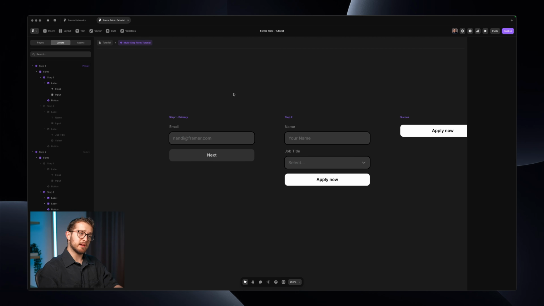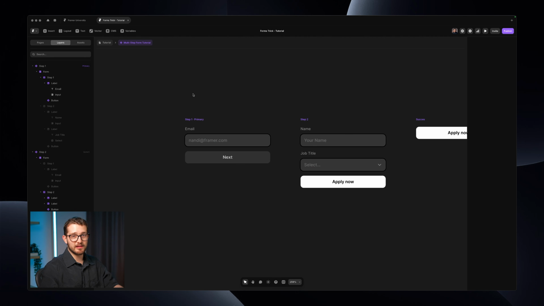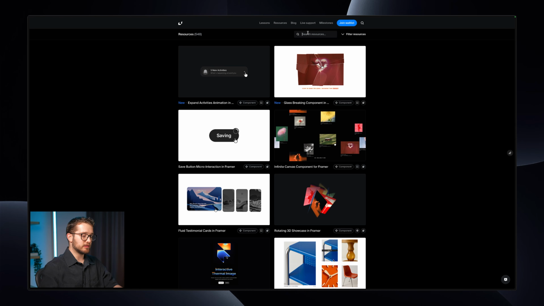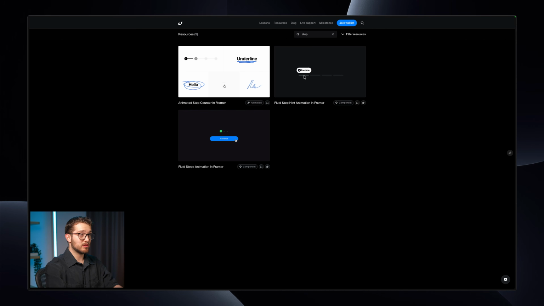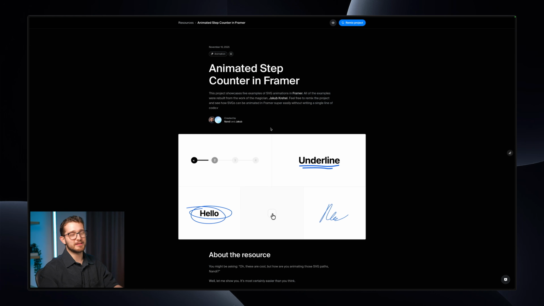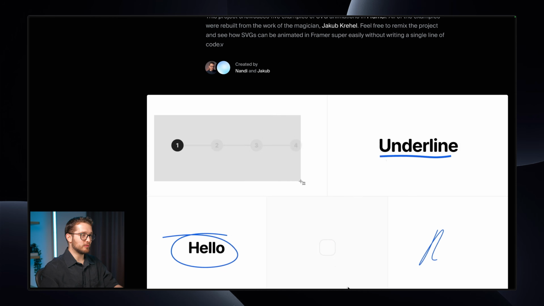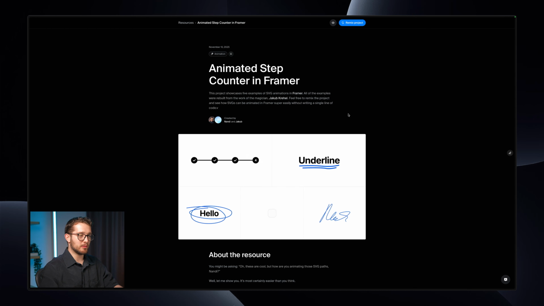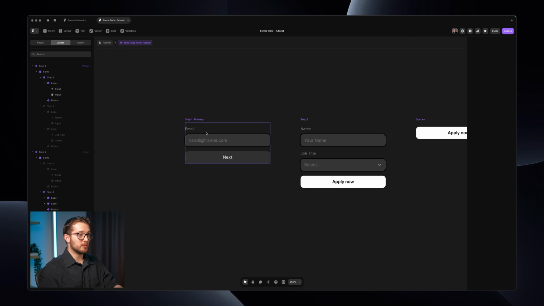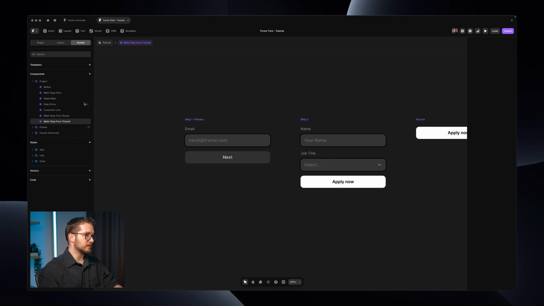And maybe we want to have a little bit of a step counter on the top. So I have a resource. If you go to SVG animation or step, animated step counter is the name. So you can see I already created this little resource here. You can remix it, see how it works. But basically we're going to be using this at the top of this little component. So let me find it here on the assets panel. You can do the same, go to the assets on the left, and then just drag it in.